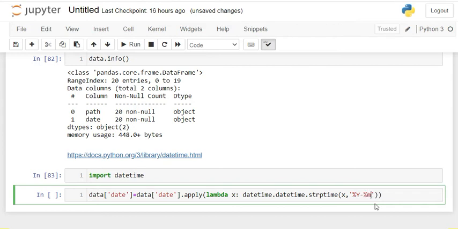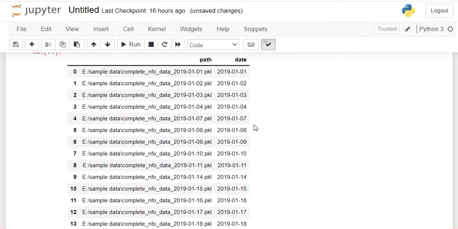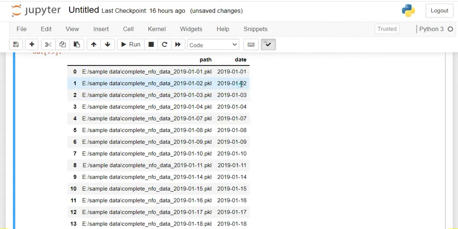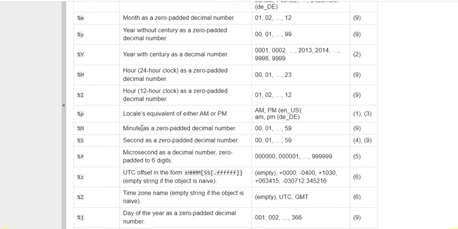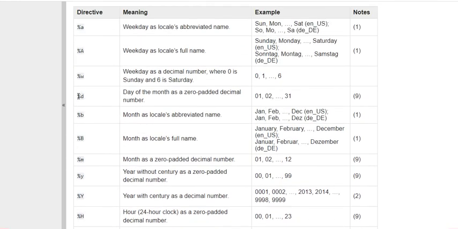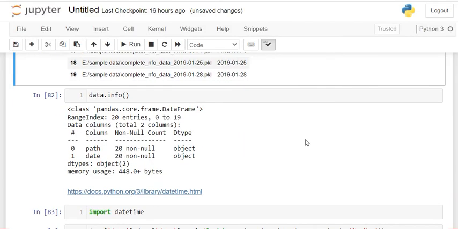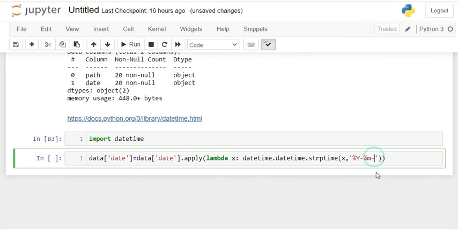All right, so now coming to day. Here as you see, 1st of January is 01, 2nd of January is 02. The same goes for the day. You see, percentage small d is for 01, 02, so of course we will put percentage d now. Okay, so I hope you are getting it. So percentage d now.